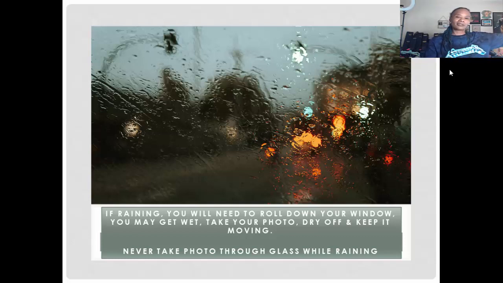Just stick your camera out. A lot of us sometimes are worried about our equipment being damaged by the rain. If it's raining out, I'll usually just roll my window down and just snap, snap, snap through the window. Whatever I'm trying to capture, I'd rather just have my window down because I don't want to go back and do this job for free.